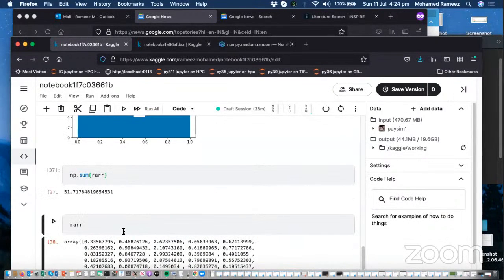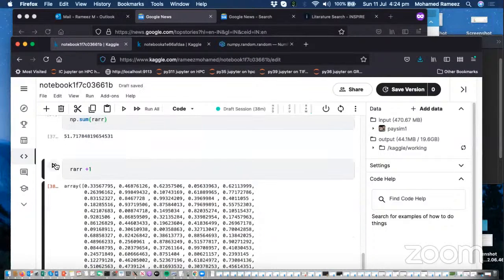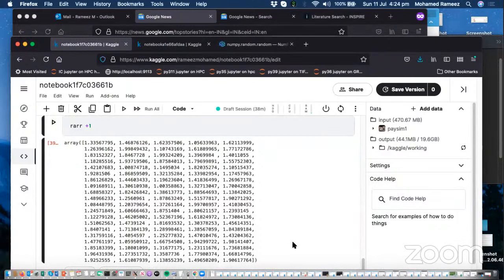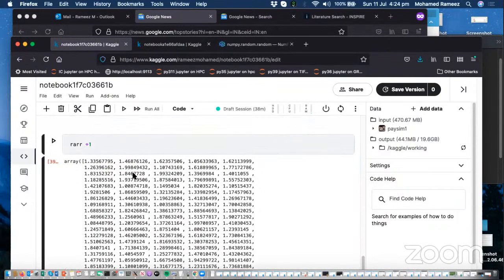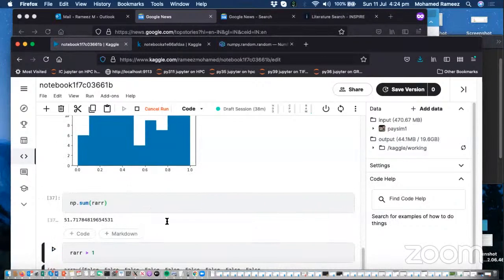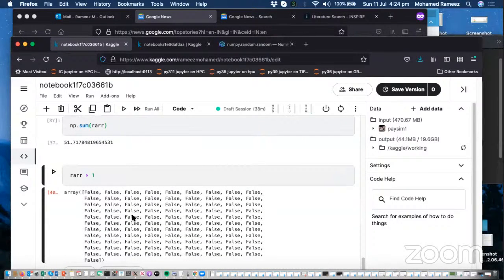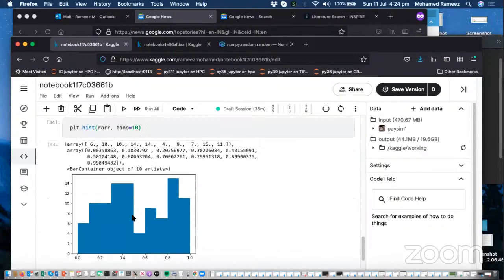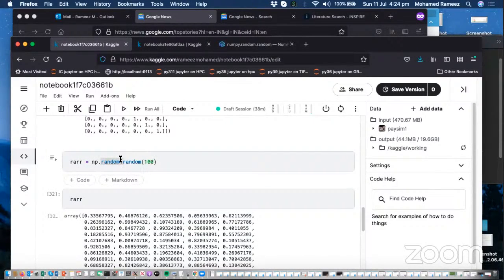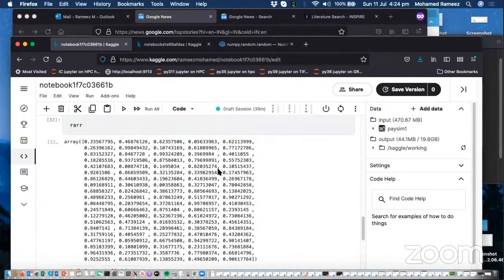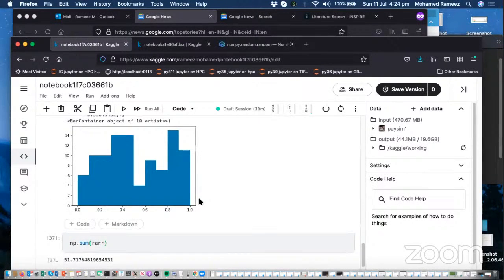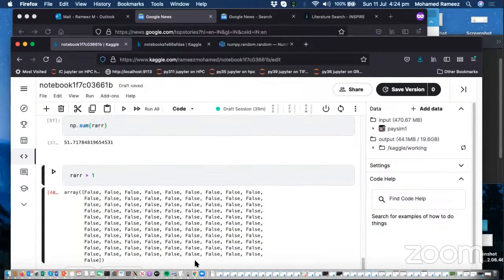Now I can do +1, like I said earlier, and it adds 1 to all the numbers. So you see that it has added 1 to all the numbers. You can also do a logical operation like this. So now you'll notice that it is all false. That is because by definition, the random function returns only values between 0 and 1, as you can see. And so none of those values are larger than 1.